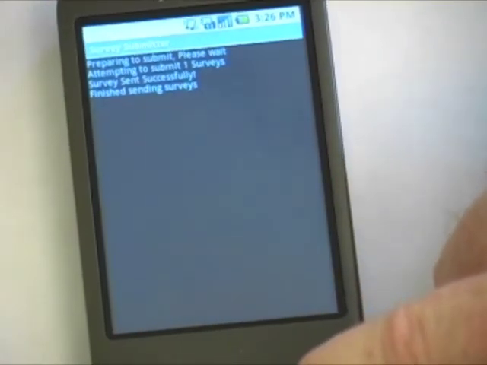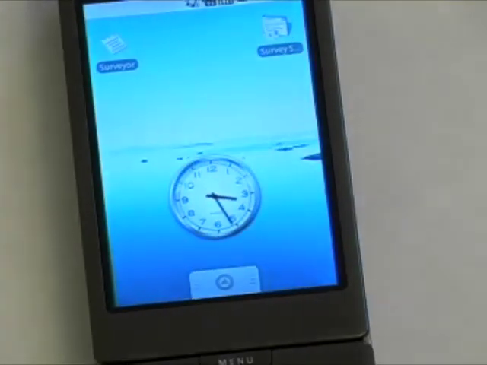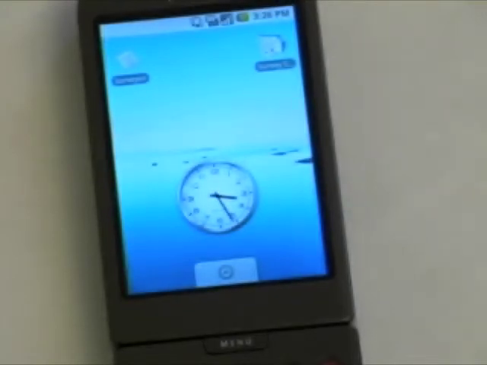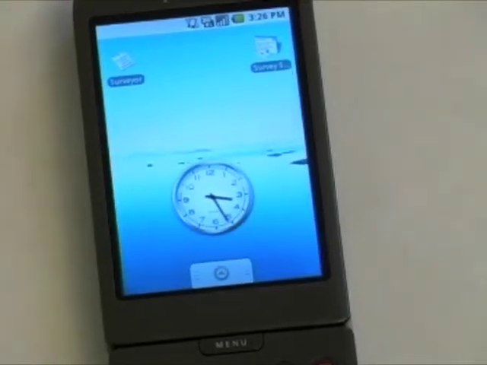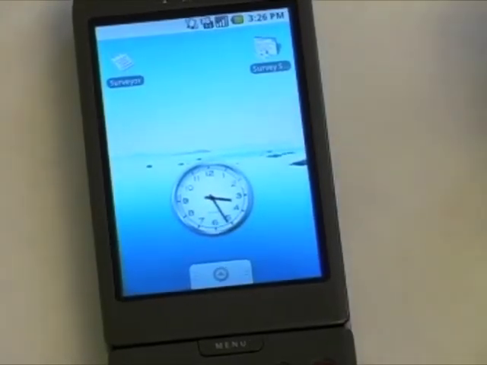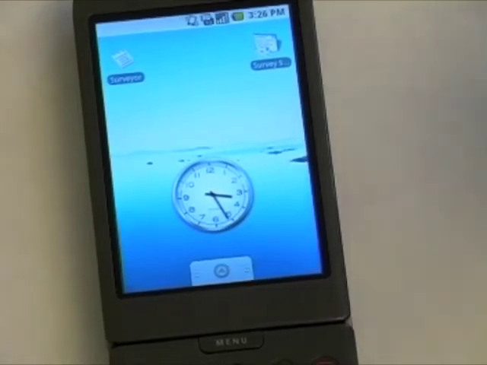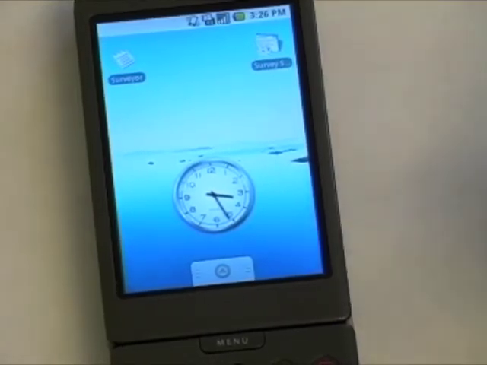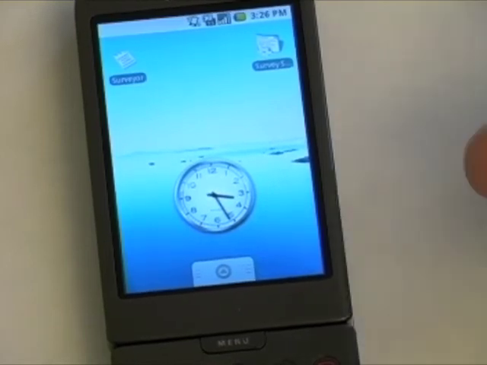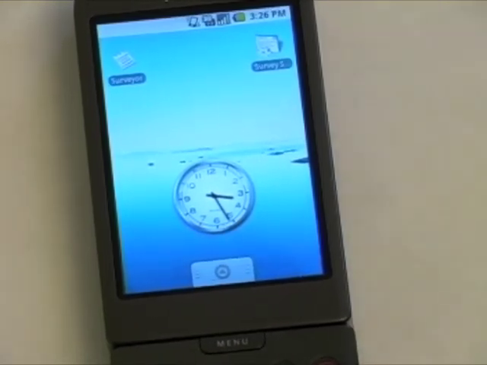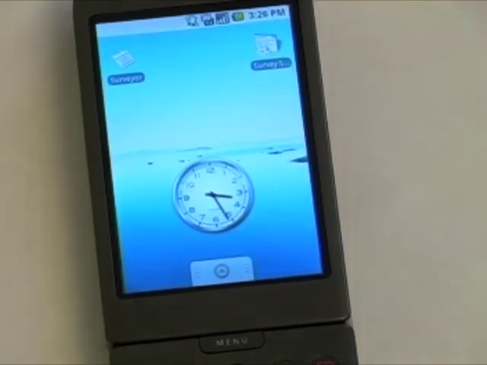So at this point we can hit the back button again and go back to the home screen, and we can repeat the process. Now of course we can submit multiple surveys before we go to the Survey Submit application. For example, if we're in an area without connectivity, we may actually submit many surveys, and then only once the phone reaches a new area where there is connectivity will we be able to submit the surveys.